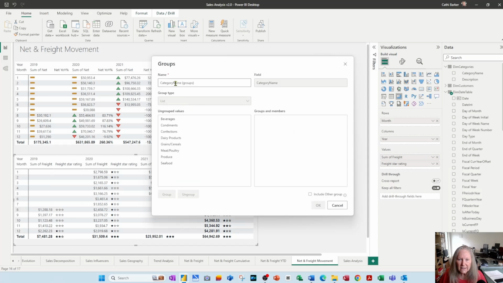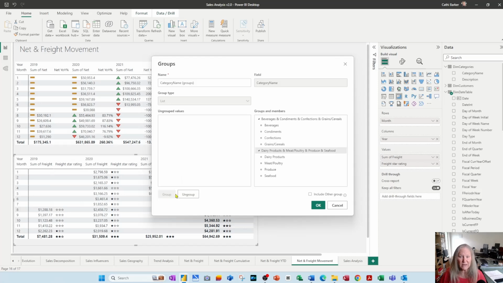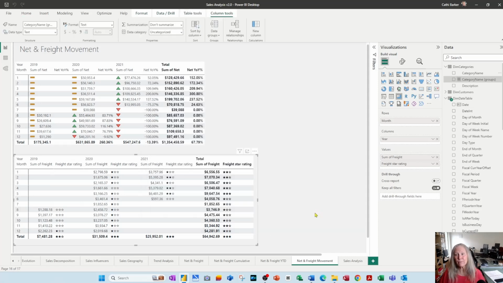And here I can give the group a name if I want to, but what I'm going to do is just choose beverages, hold the control key, choose condiments, confections, and grains and cereals. And I'm just going to group those, and because I didn't type a name, it gave it the name beverages, condiments, confections, and grains and cereals. Happy with that. I'm going to now click dairy products, shift click seafood to select that entire group, and just group that. And again, it creates a name for it because I didn't. If I then choose OK, I've actually created 2 main groups, and that's what I see now in my query.